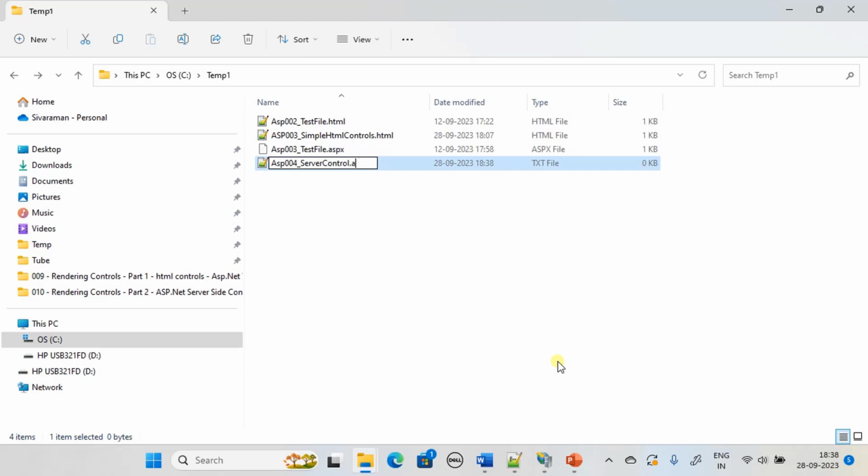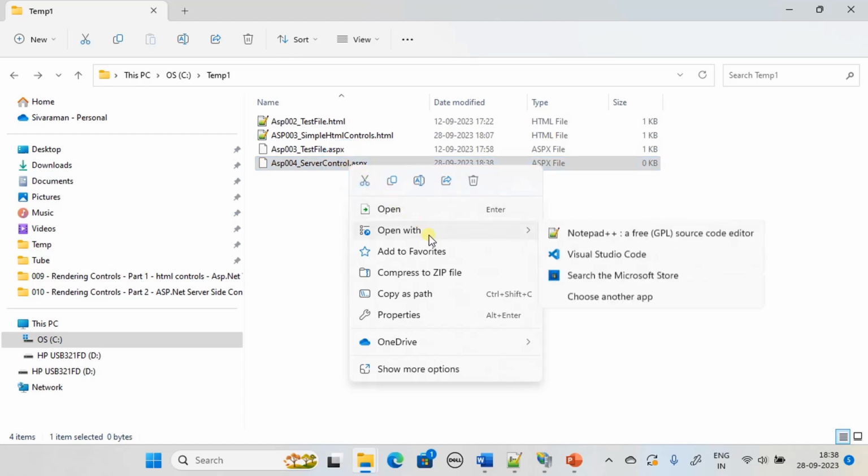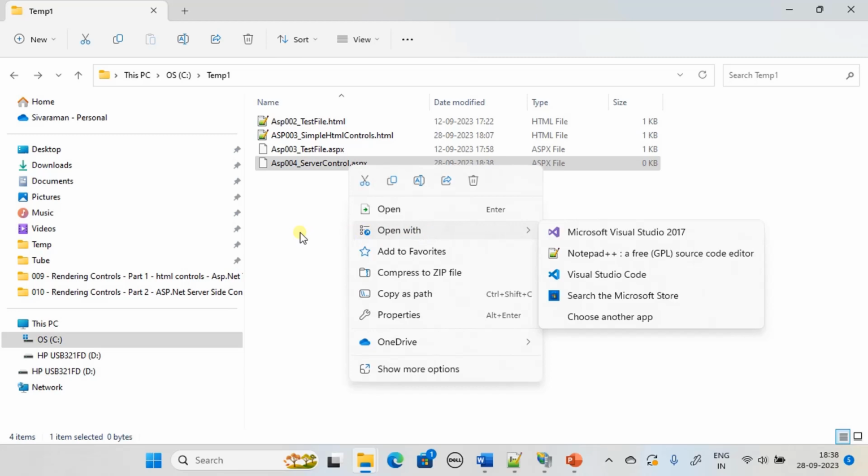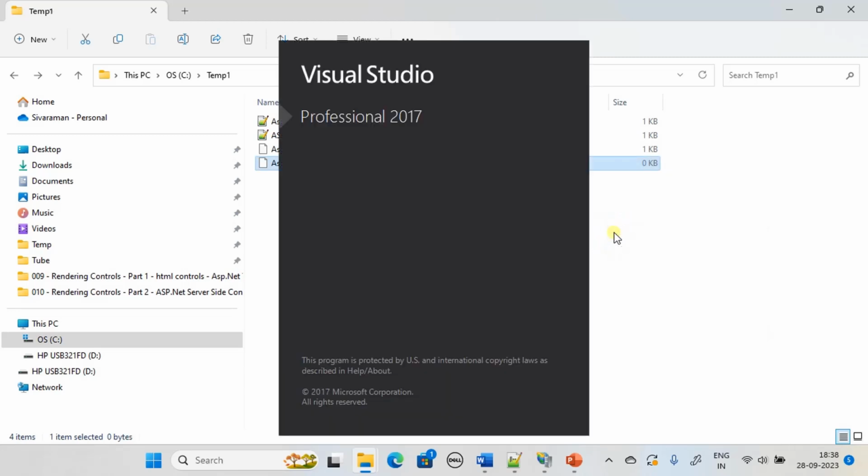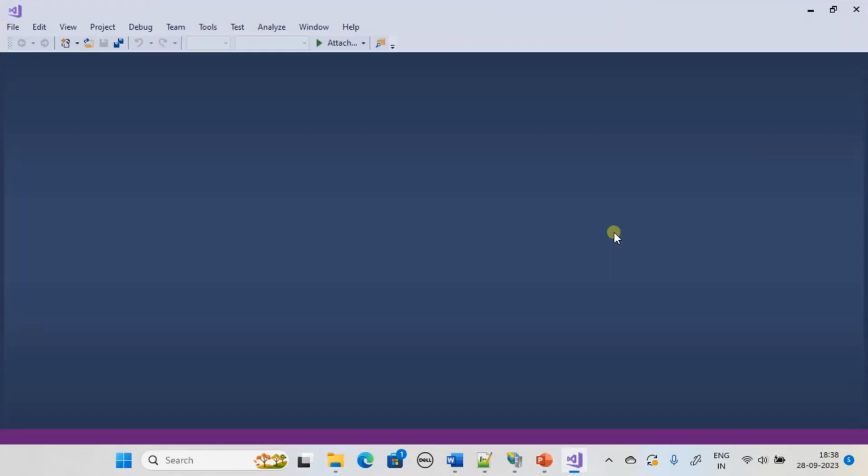So here we will name it as Aspx, and open this in Notepad. Let's open with Visual Studio itself.